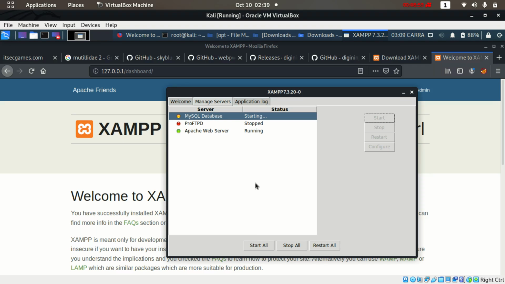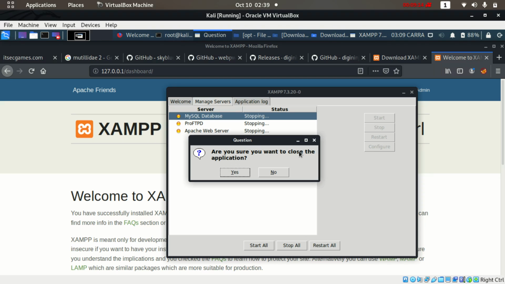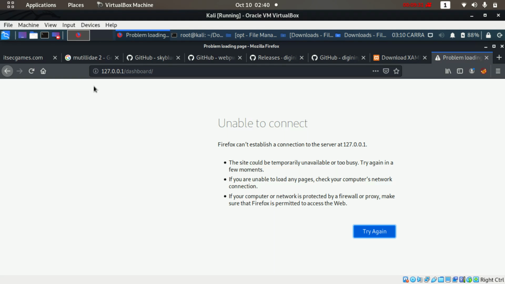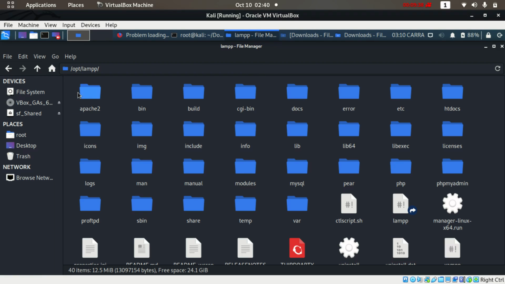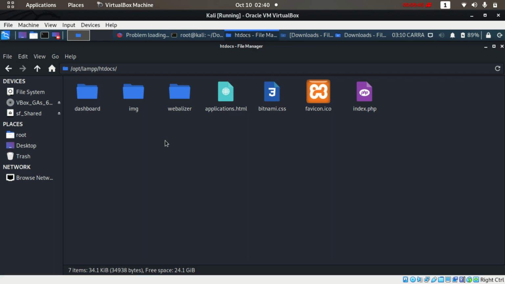but before that we'll install our Damn Vulnerable Web Application and other vulnerable applications. So for that, first I'll stop all the services and close it. Are you sure you want to close the application? Yes. XAMPP will be installed in opt. I'll show you guys. Now if you try to access localhost, we cannot access it because XAMPP is not running. This is installed in opt. If you go to opt lampp, here we have the files. We have to go to htdocs, and we have to install the applications one by one and put them in this folder.